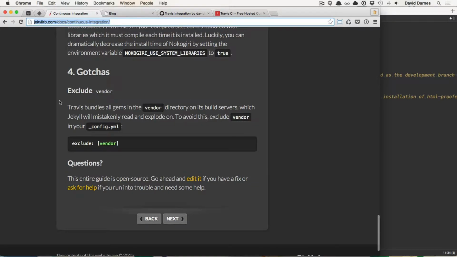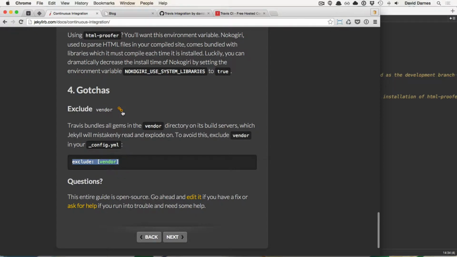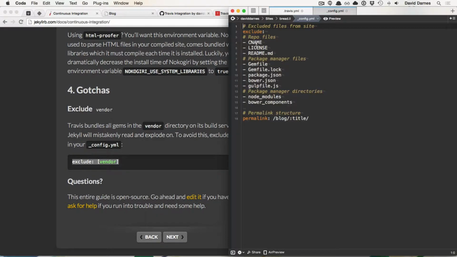No, it's not. There is one other thing, which I saw at the end when reading through all of this. Travis bundles all gems in a vendor directory on its build servers. So we want to put this in here to stop Jekyll building whatever Travis creates. So I'm going to put that in before we do anything silly. I'm going to put Travis files and do, well, it's got it in square brackets. Vendor.